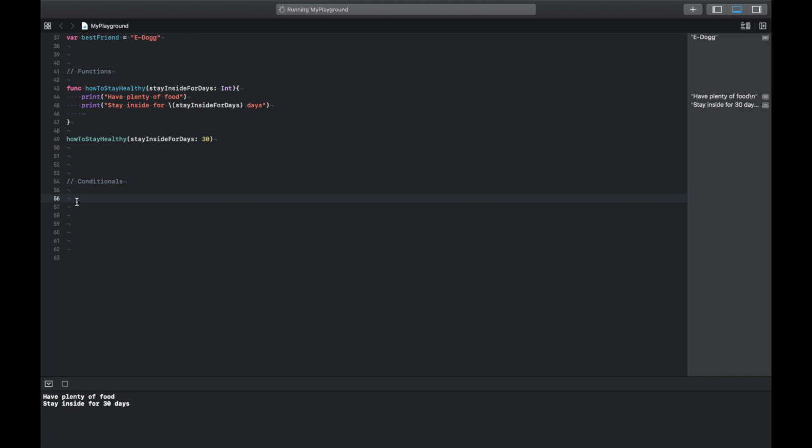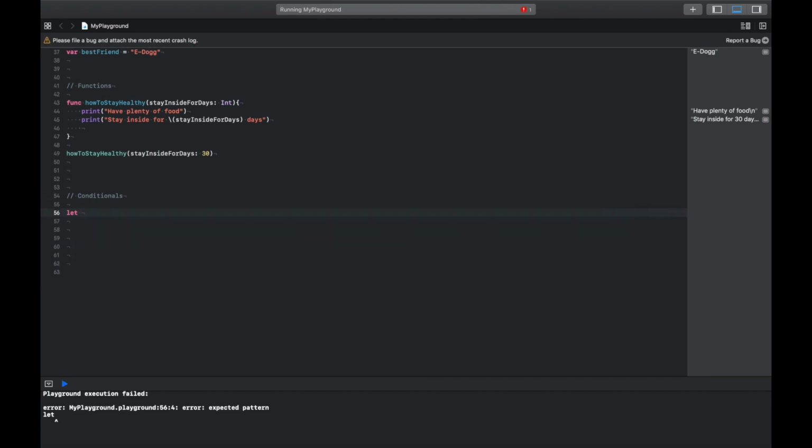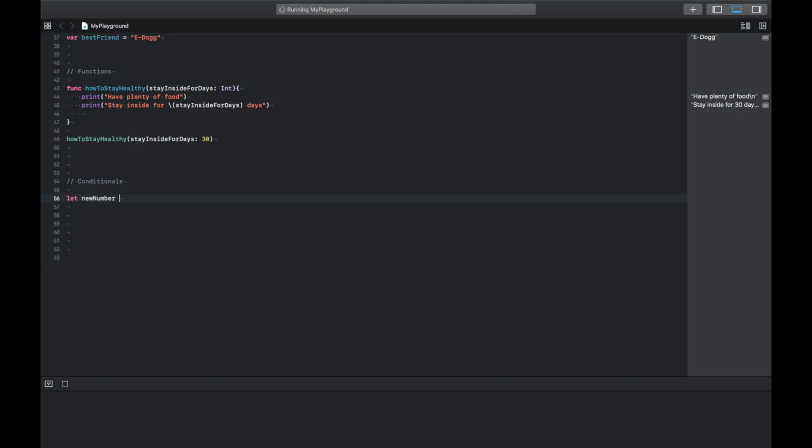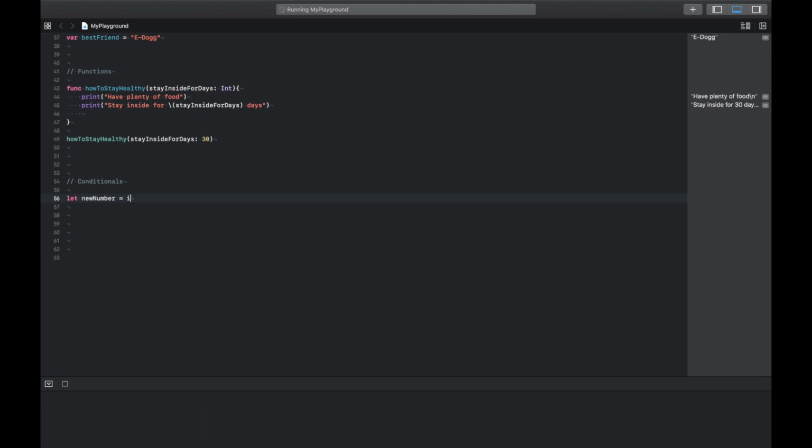Conditionals, okay? So what we're going to do is give a value to something. So we are going to let new number equal Int. Oops, got to capitalize the Int dot random, and then we're going to give it a range of 1 to 10. So what this basically did was we chose that we're going to give it a random number, and every time it runs, it's going to give a new number.